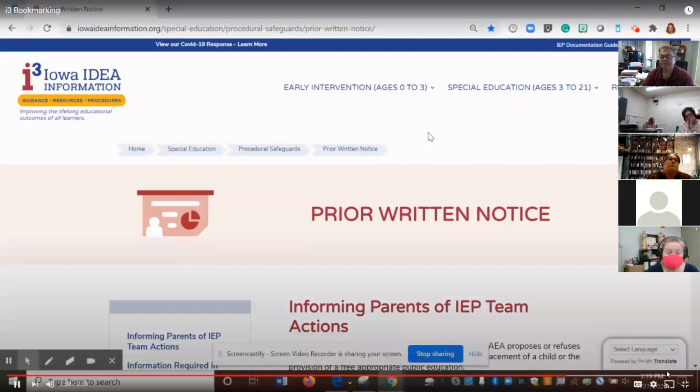While you're thinking about your bookmarks, don't forget to take a minute to delete your previous bookmarks to the special education and/or early access procedural PDFs, which were previously found on the Iowa IDA info.org website. Thank you.